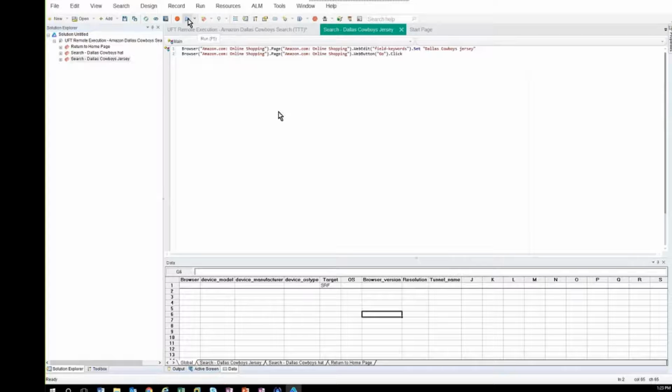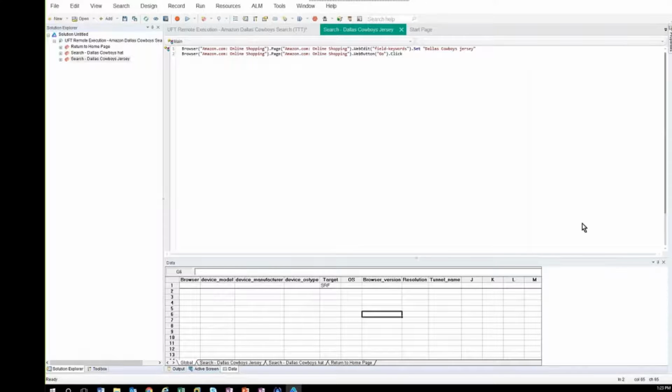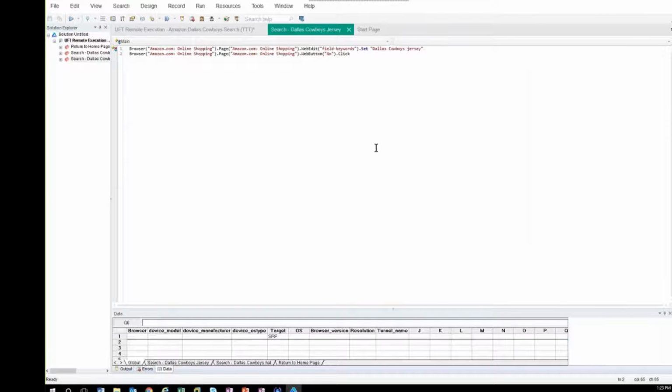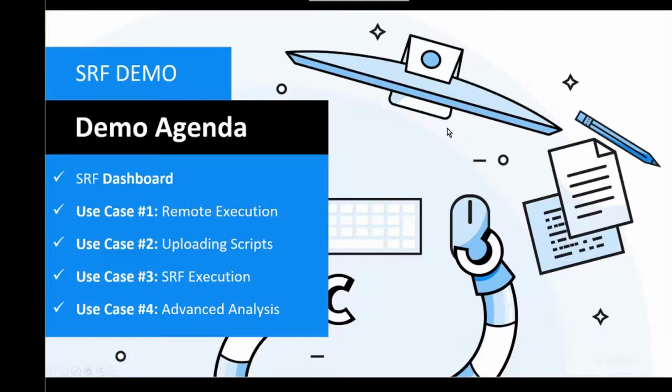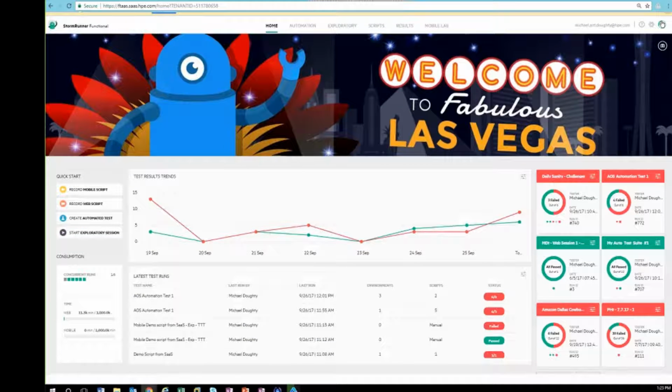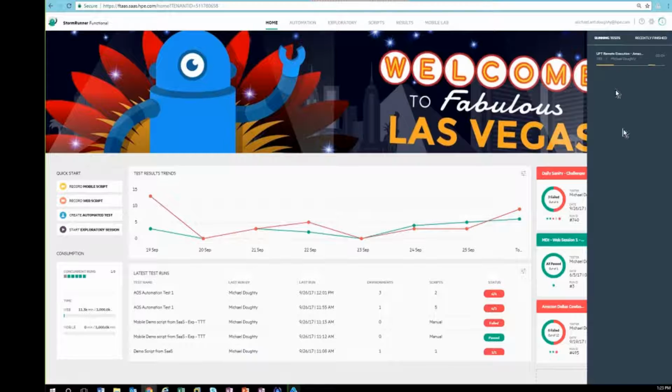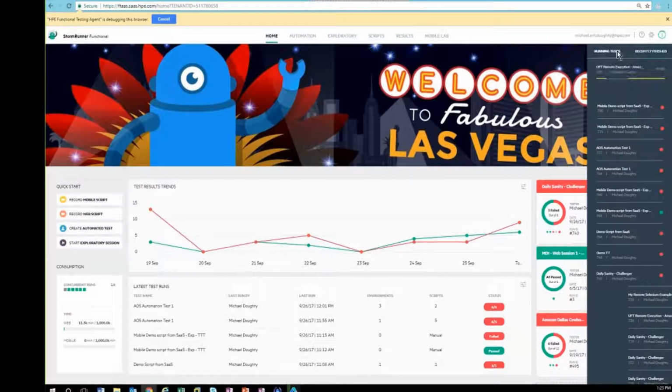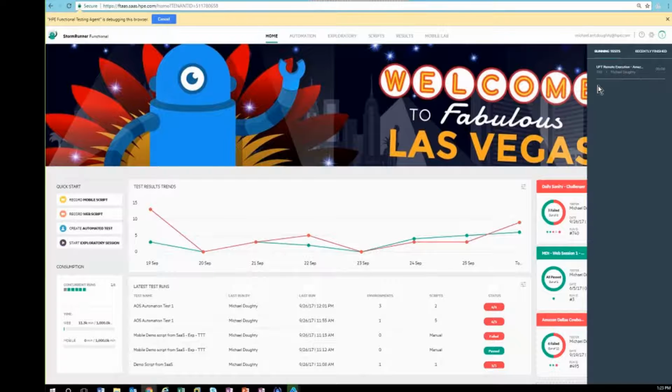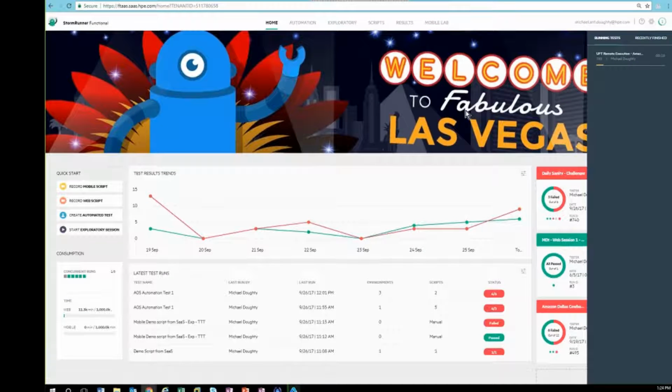And then all that's left to do is to run this test, and then we'll see it in the notification sections of StormRunner Functional executing in the background. So here I've got my notifications showing me what tests are currently running and what have finished in the past as well. So we'll come back to the results of our UFT remote execution when we go over the analysis section. So next, all I have to show you for the remote execution is how we execute a Selenium script.